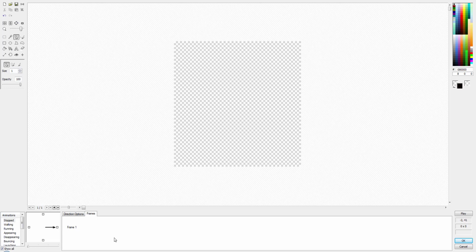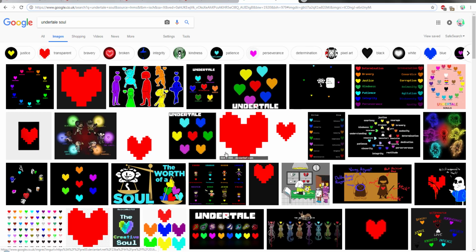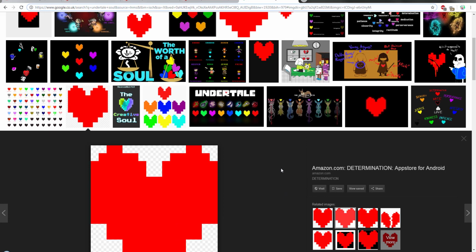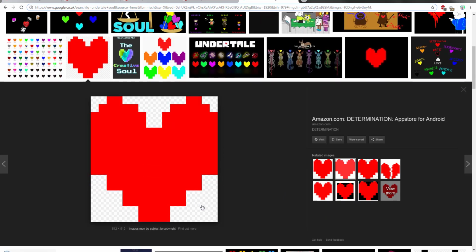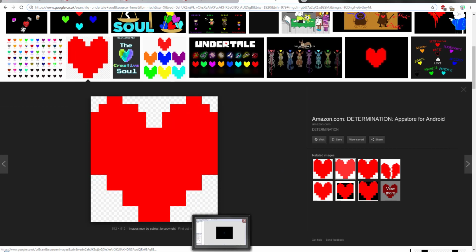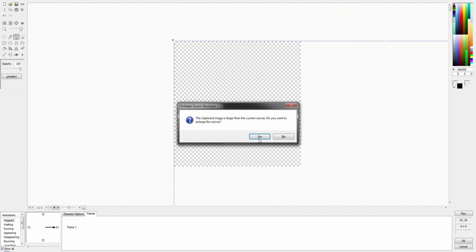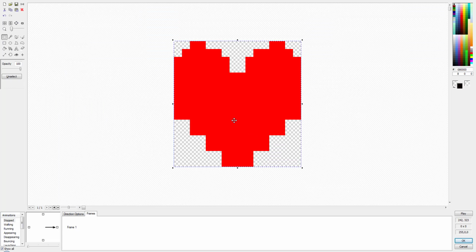Now I'm going to go into Google Chrome, and all I've typed in is Undertale Soul, and I've just come down to here, and I'm going to copy this soul. You can find any of them, preferably one that doesn't have a background, of course. Now we're going back into our Clickteam Fusion, and we're just going to press Ctrl and V to paste it in. If you come up with this message, it's just saying that it's too big to fit into a small area, so if it wants to enlarge it, just press yes. You'll see the soul is very big now, but that doesn't matter as of now. We're going to go down to the bottom right and click OK.